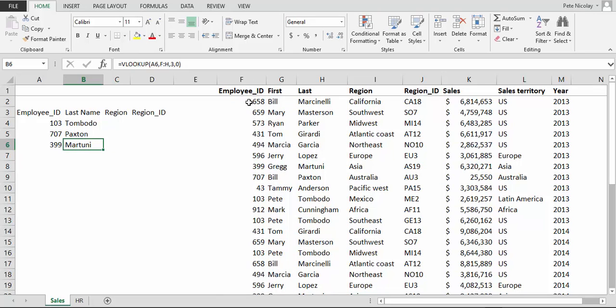It says, look in this first column for employee ID 399. Once it hits it, return the third column, 1, 2, 3. It says it should return Martuni, and that's exactly what it returned.